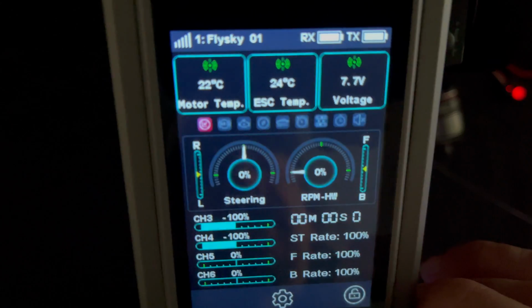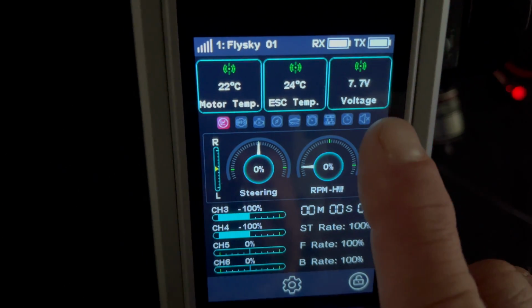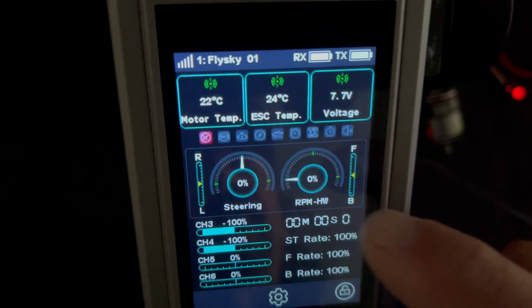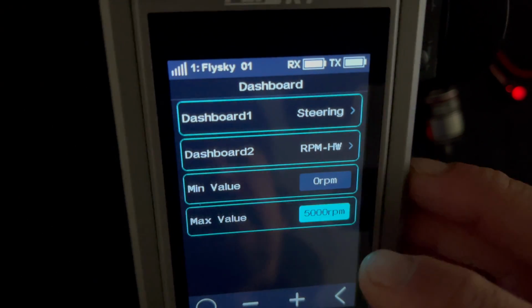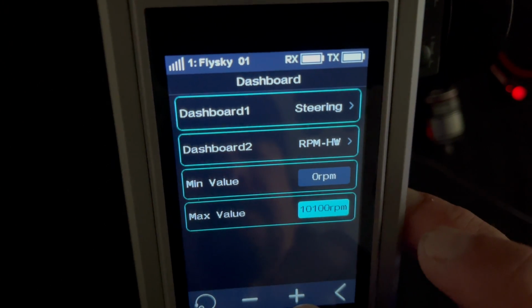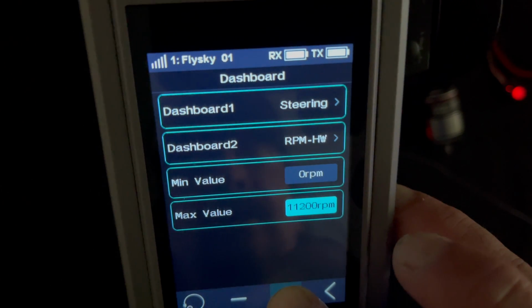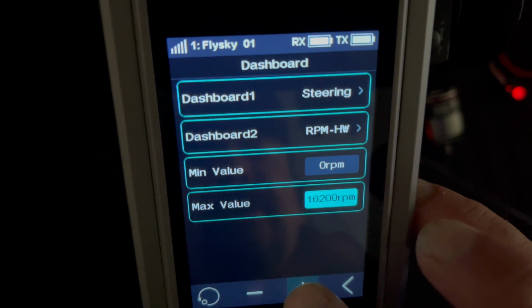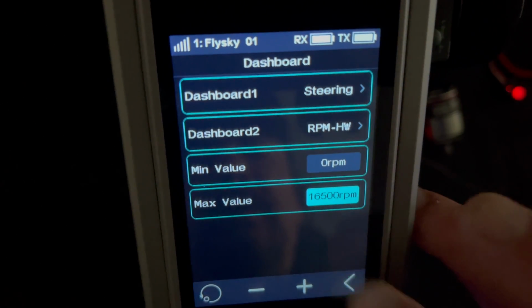So I have this one set up to show motor temp, speed control temp, and then my battery voltage. Those are my main areas of concern. And then just for funsies, I put this one up as RPM, and let's see here. If we set this all the way up to, what was that, 10,000? Let's make it, because I don't think this motor on half charge is going to go much more than that. And we back out of there.